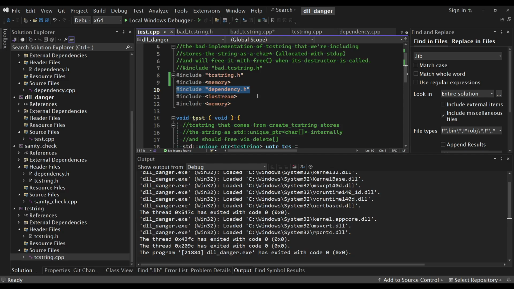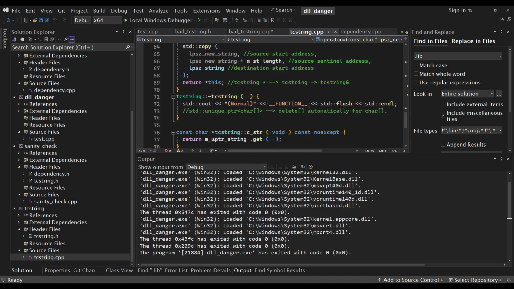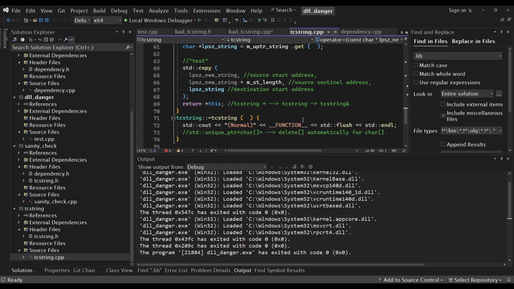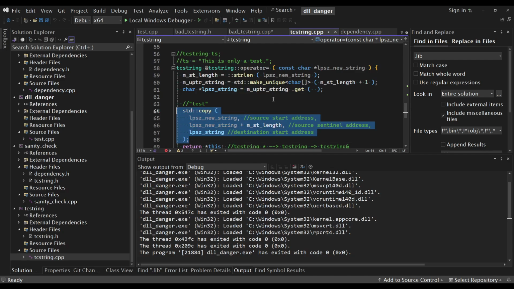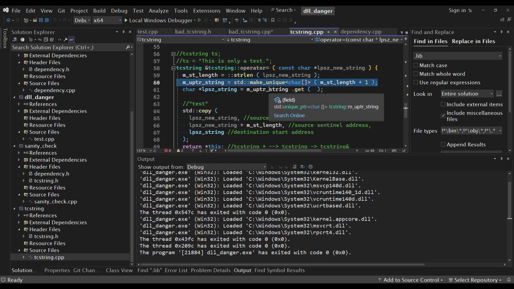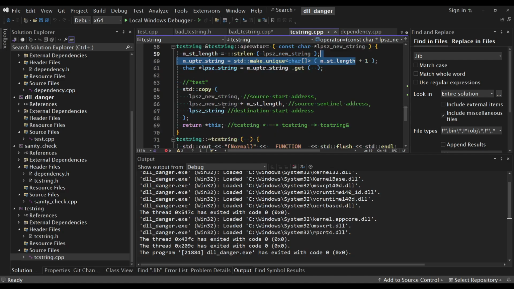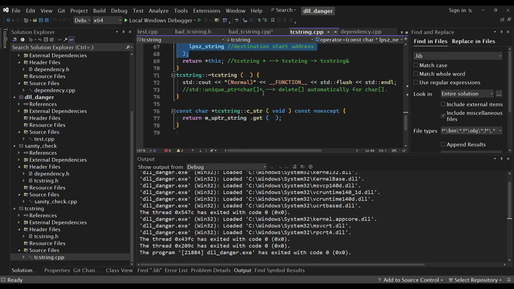Okay, so first off, let's talk about the versions of TC string that I made. My main, good version of TC string here is one that uses standard unique pointer and fills it full of a character array that's sized to the size of the string. I'm using standard copy to make it. So you can see right here, if I assign it, it's going to make a new unique pointer to a character array that has whatever the length of the string is, elements, plus 1 for the null terminator at the end. And then I just copy over whatever string was passed. That's all that's happening here.